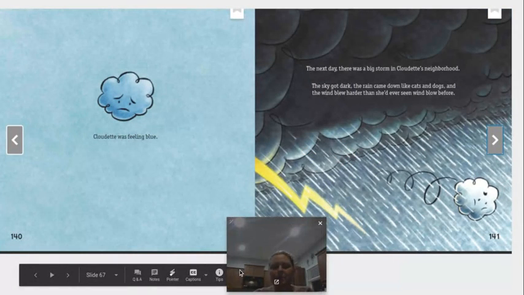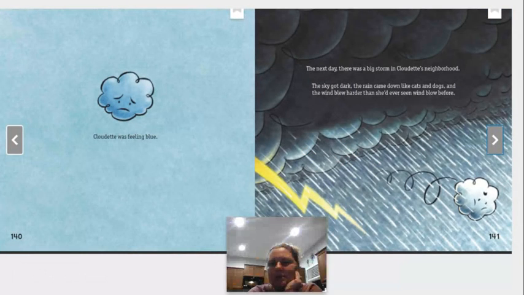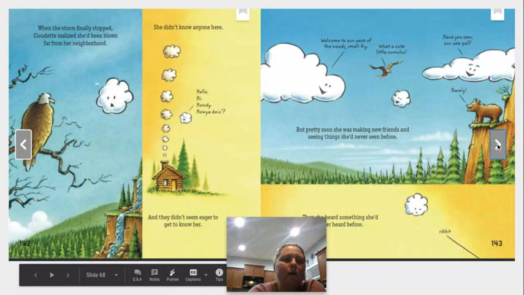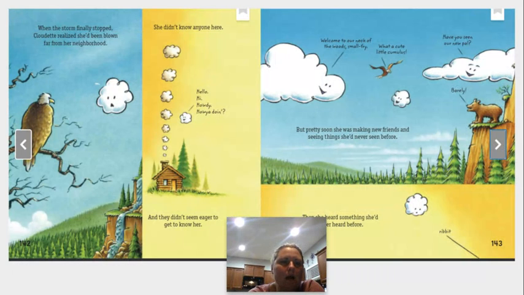Claudette was feeling blue. The next day, there was a big storm in Claudette's neighborhood. The sky got dark. The rain came down like cats and dogs, and the wind blew harder than she had ever seen wind blow before. When the storm finally stopped, Claudette realized she had been blown far from her neighborhood.